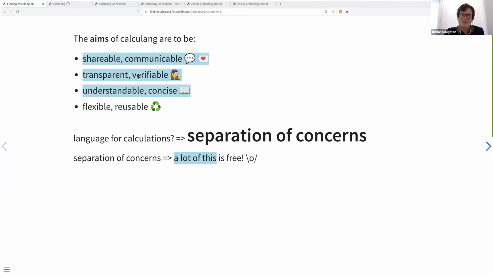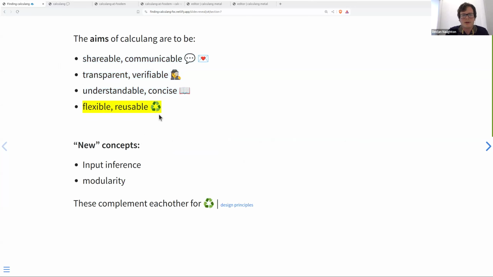So many of these aims we hit for free, just through separating the different logic. And the last one, flexibility, reusability. This is where some new concepts come in. I put that in quotes because I'm interested in feedback about this. Input inference and modularity. And we'll see some of these. We'll see how this works in the demo. But these two things complement each other. The purpose is to make formulas which are flexible and reusable.